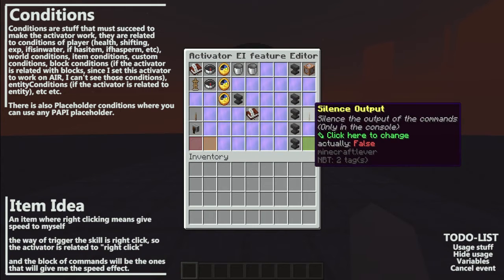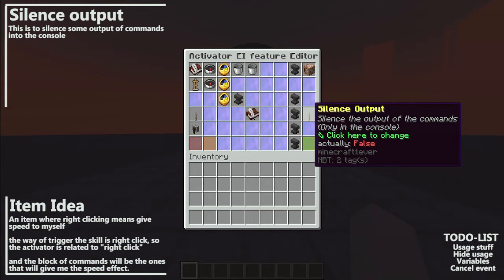The first one, silence output. This is useful for some commands. It doesn't work on every command, but some commands are not displayed in the console. For example, normally if you give an effect to a player, in the console will appear the effect speed will be given to player. And if you have tons of items, the console will be filled with a lot of effect commands. If you want to silence them, you can enable this option.